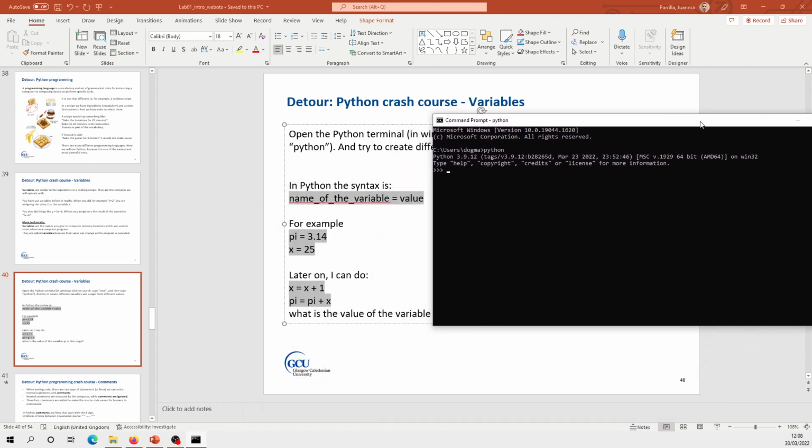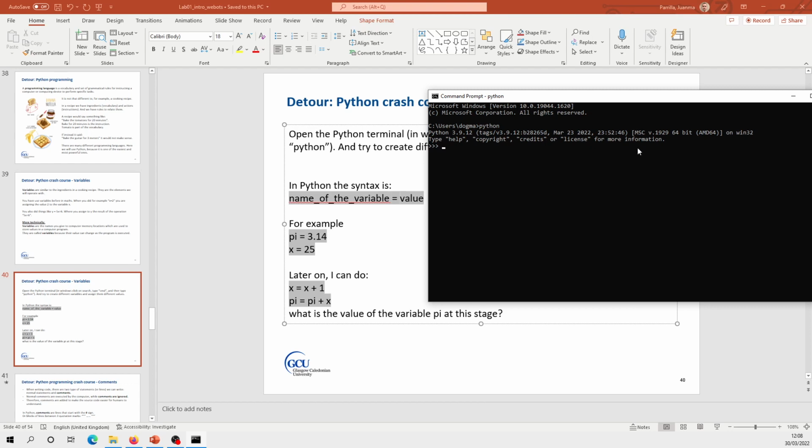So the way we assign and declare variables in Python is very similar to math. So I can say x equals 2. And from now on, x is going to have the value 2. So for example, if I type x now, it's going to say 2, meaning that x holds the value of 2.